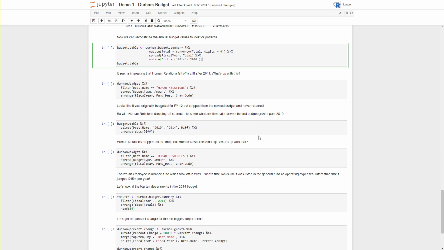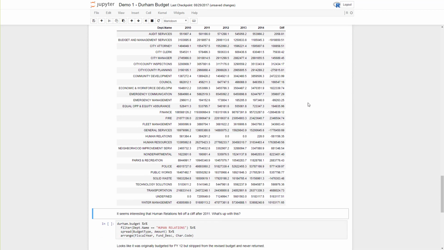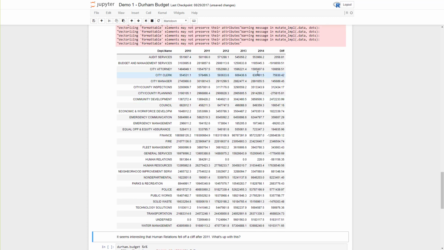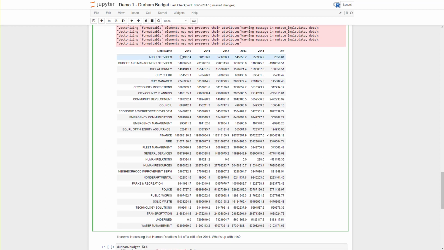So now I can reconstitute those values. What I'm doing is going back to the budget summaries, and I'm adding in a total, which is a currency value. I'm then spreading fiscal year and total, and then adding a difference from 2014 to 2010. So let's show you this. This is now a pivoted table, which is what spread does for us. That pivots the data. So we've spread out 2010 through 2014. The difference is actually 2014 minus 2010.